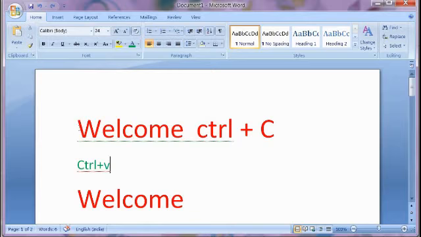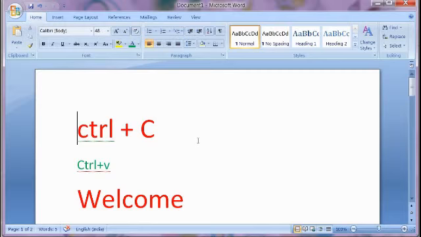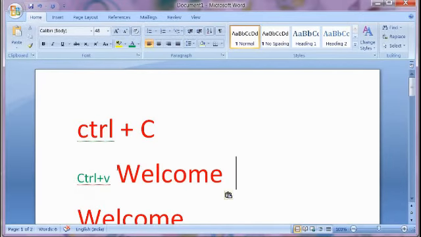Okay, then I want to cut the same word. What is the shortcut key? Control plus X. Control plus X means I cut the word. Where do I want to keep the word? Yes, after this or after here. Okay, paste, same, Control plus V. Okay children, with Control plus X we can cut a word, letters or a paragraph. Paste the same with Control plus V.